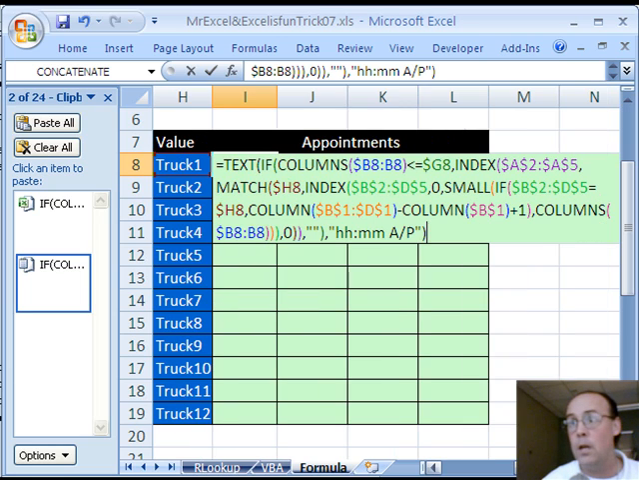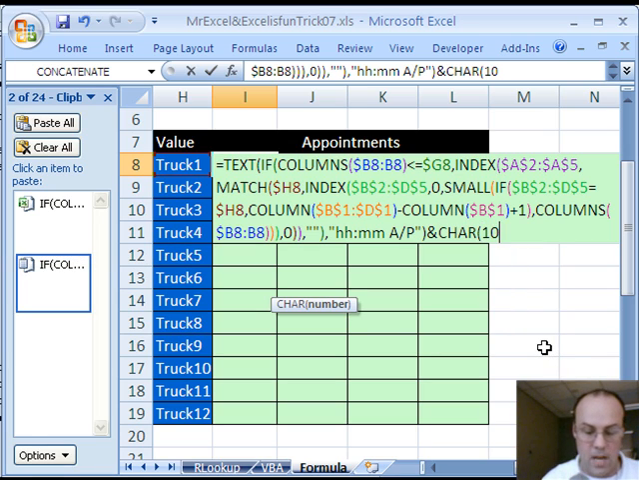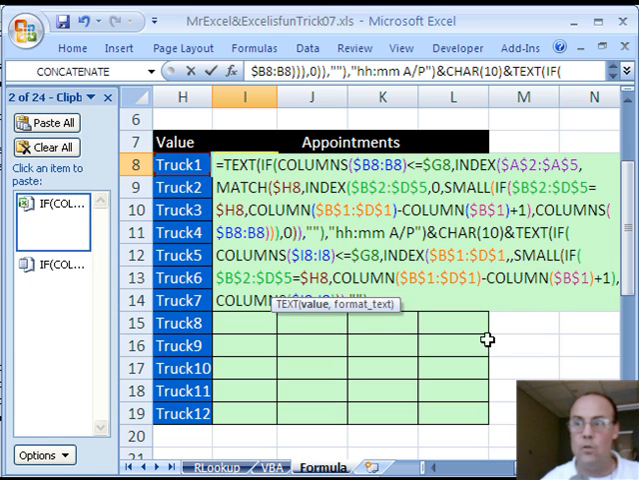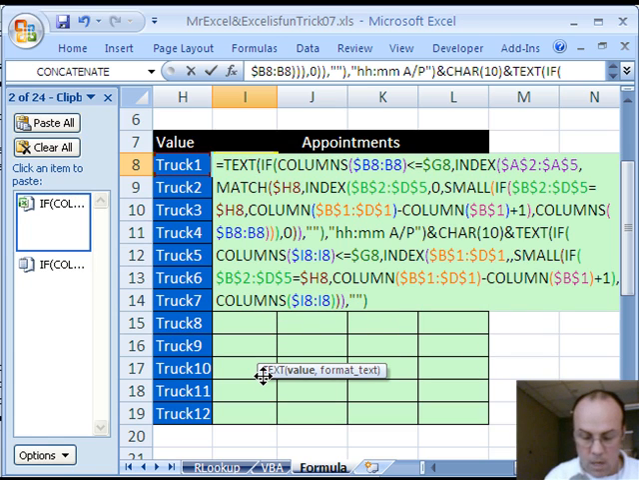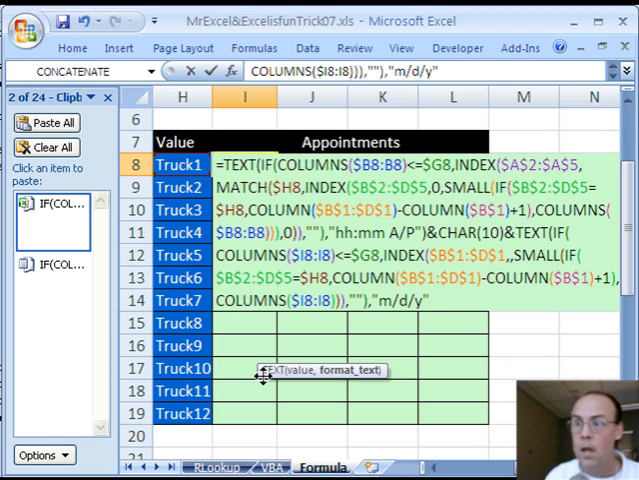Now, we also are going to need to concatenate this. So I'm going to ampersand. And instead of just ampersand, I'm going to use character 10, which will give me a hard return, so the date will jump down to the next line. And then another TEXT. We'll paste this big, huge formula right here, comma. And then in double quotes, the custom number format for month, slash, day, slash, year. End double quote, close parentheses. I've got my fingers crossed.